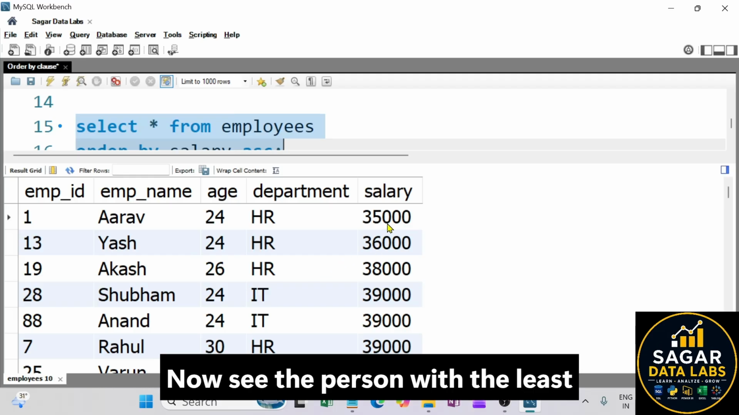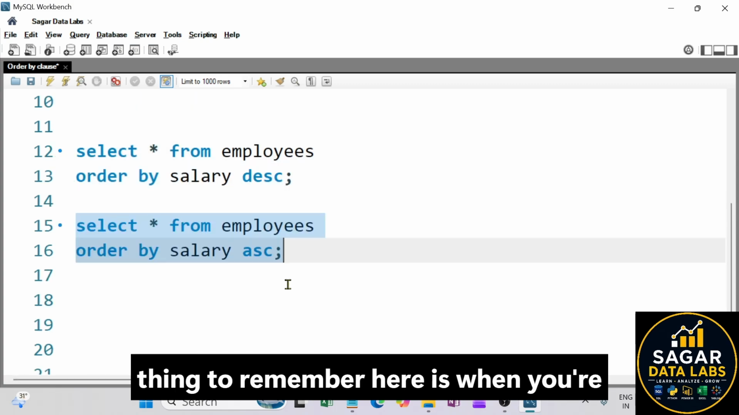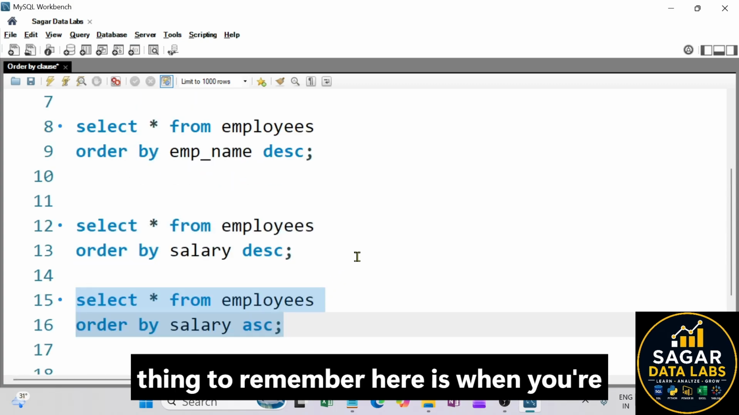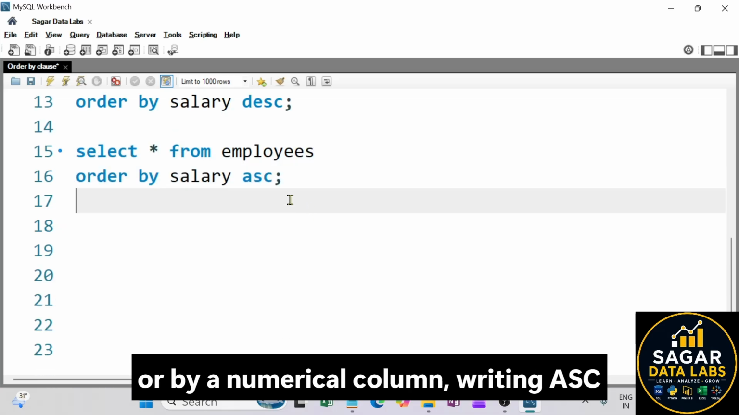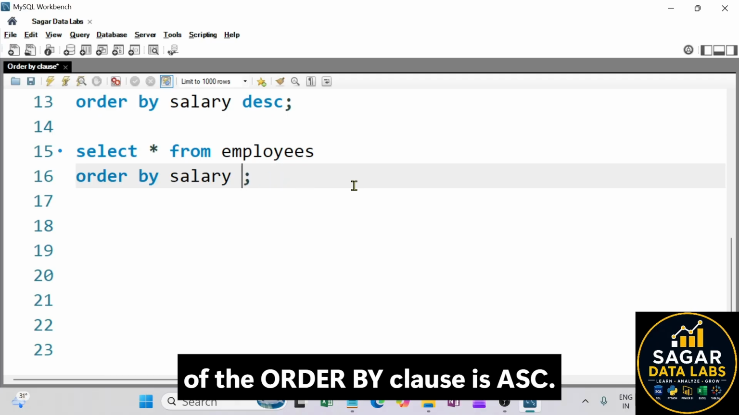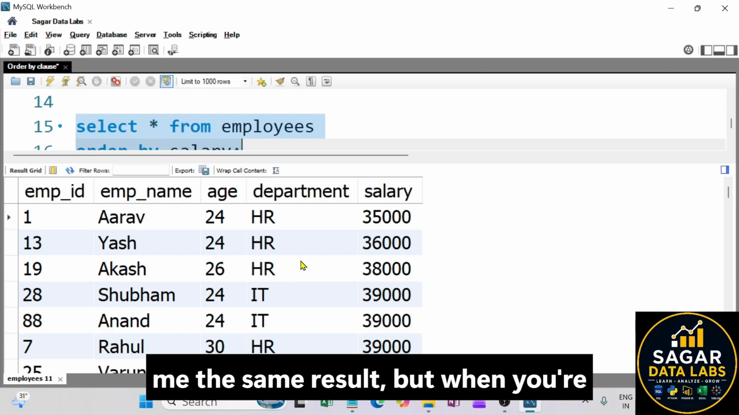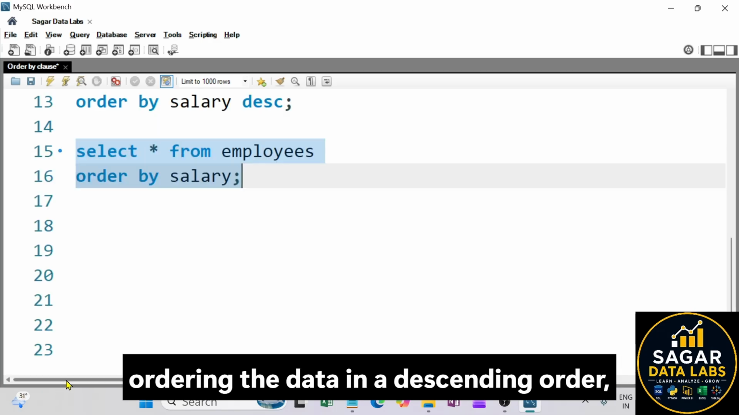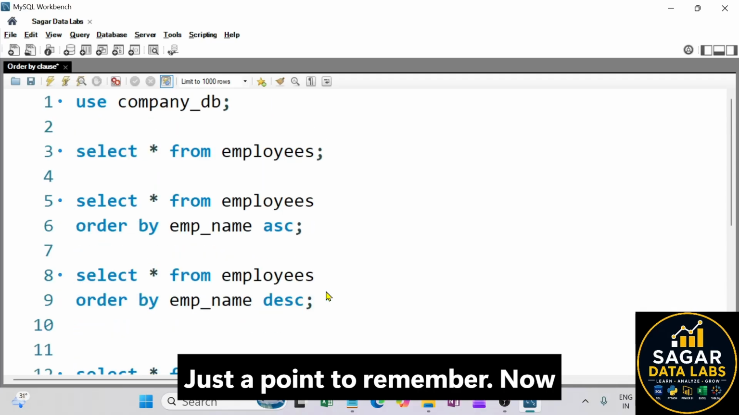Now see, the person with the least salary is at the top. One thing to remember here is that when you are ordering data either by a text column or by a numerical column, writing ASC is not mandatory because the default type of the order by clause is ASC. So even if I run this without the ASC keyword, it will provide me the same result. But when you are ordering the data in descending order, make sure to provide the keyword DESC. Just a point to remember.